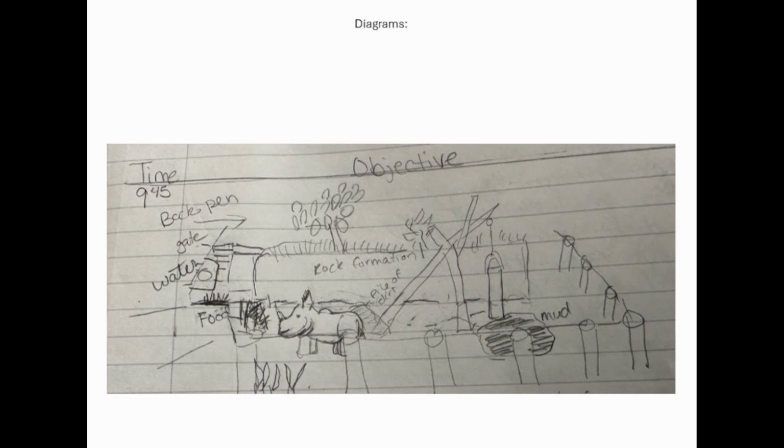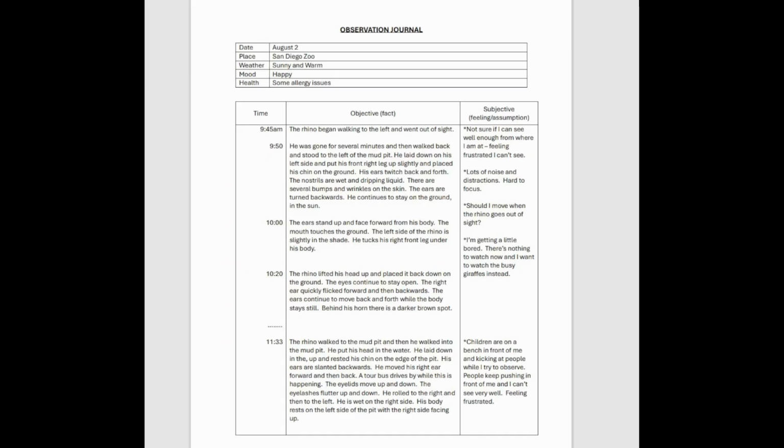So with that being said, now that you can see exactly everything in perfect clarity, let's go back to my description. So at 9:50, he was gone for several minutes and then walked back and stood to the left of the mud pit. He lay down on his back left side and put his front leg up slightly and placed his chin on the ground. His ears twitch back and forth. The nostrils are wet and dripping liquid. There are several bumps and wrinkles on the skin. The ears are turned backwards. He continues to stay on the ground in the sun.